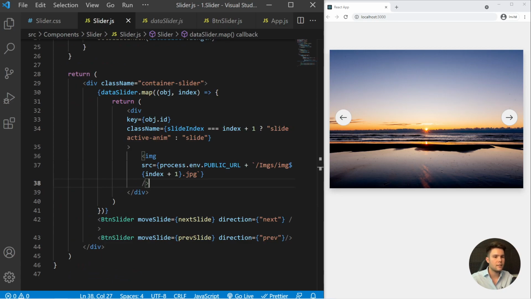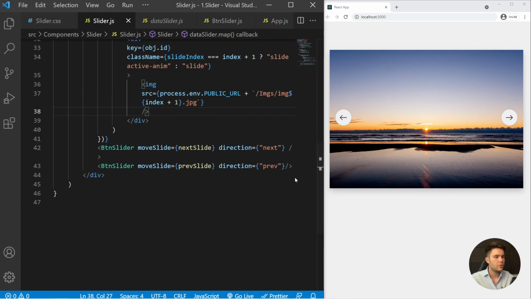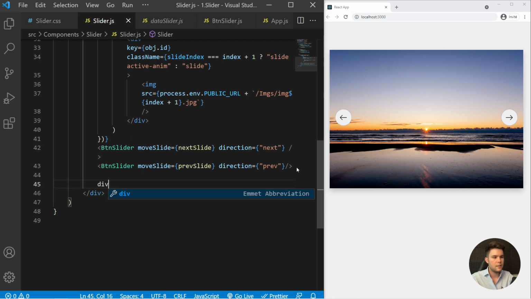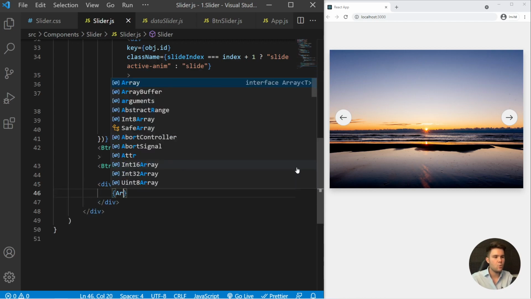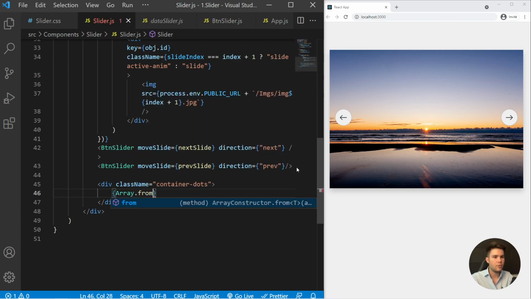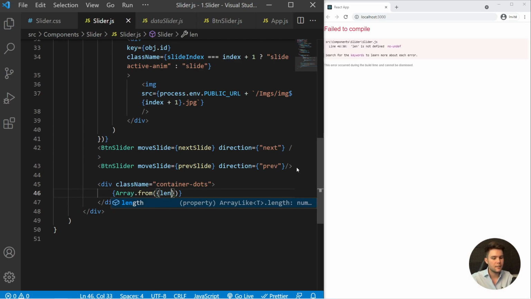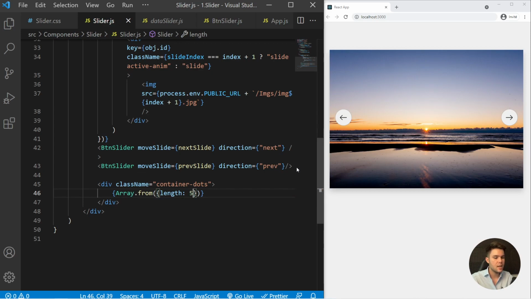We do need one last thing. This is the little dot at the end, at the bottom of the slider. So we can just go there and create div.container dots. And inside it, I will create an array with array.from, and I will put an object inside, a length, with the property length 5. This will just create an empty array with a length of 5, and so I can use the map method with that. Okay, this is a little technique.